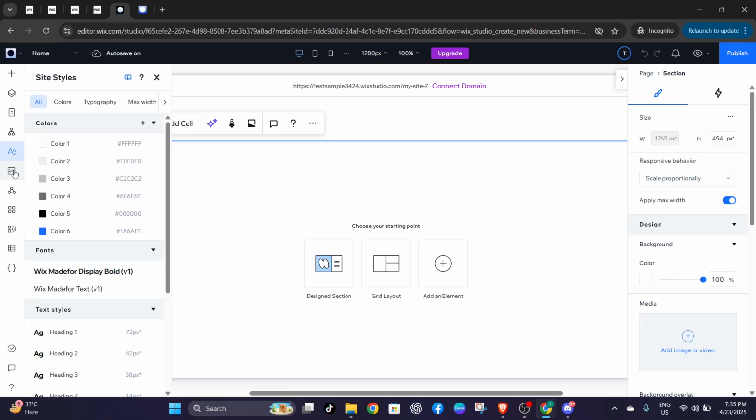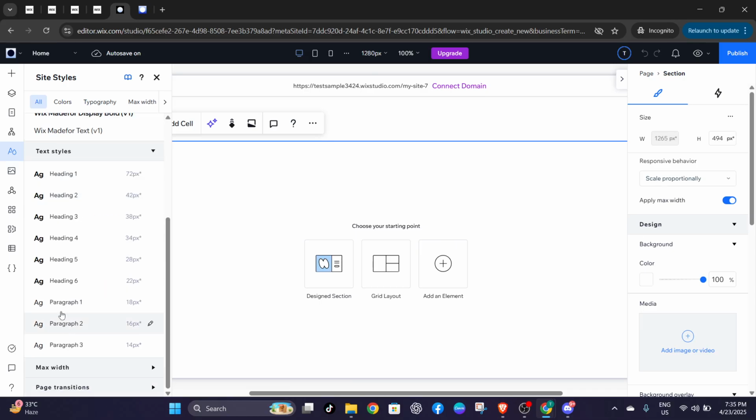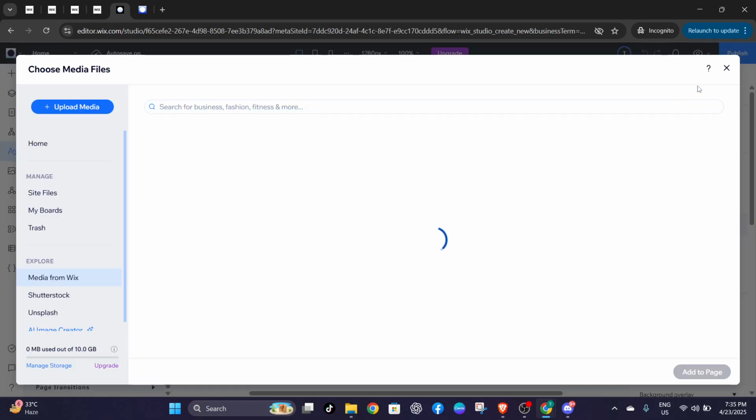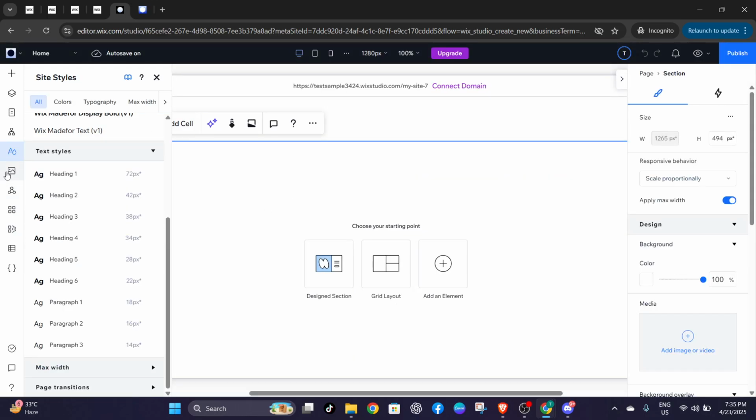To increase your site's visibility, don't forget about SEO. Wix has built-in SEO tools that help improve your site's ranking on search engines, making it easier for potential visitors to find you online. Take advantage of these tools and optimize your website for the best possible visibility.